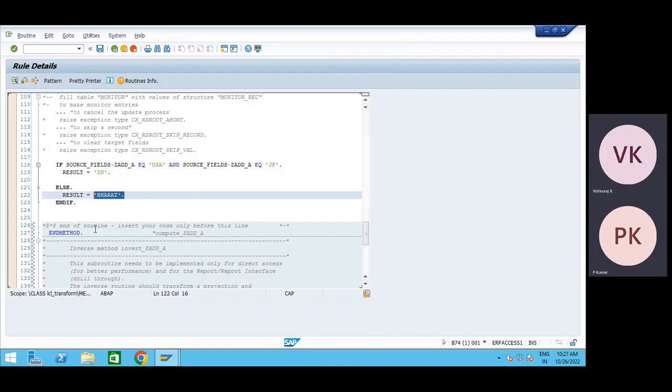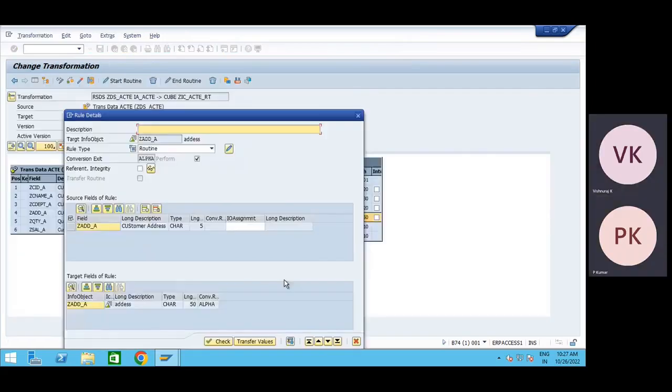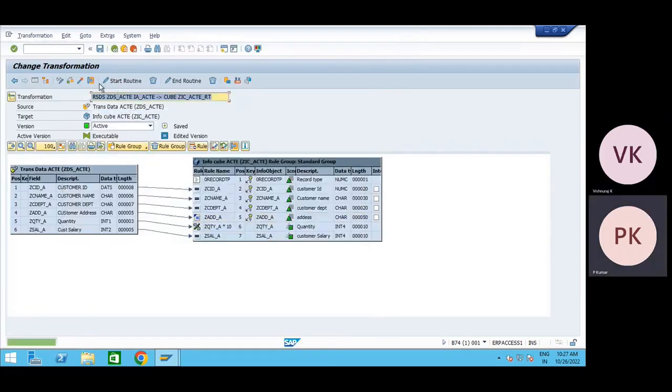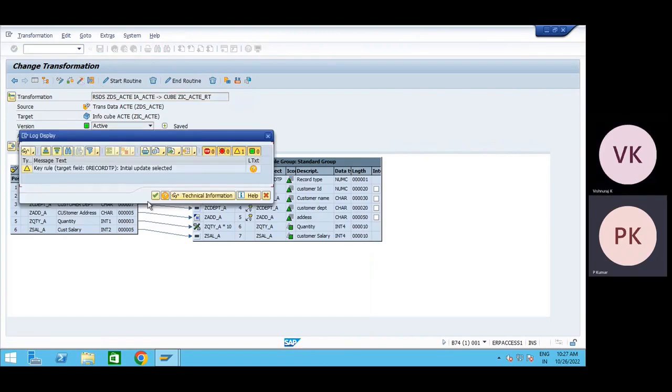So you just have to write it here and you can check the ABAP code, no syntax error, and you can save it. Then you can transfer the value and you have to activate. We already did the activation.